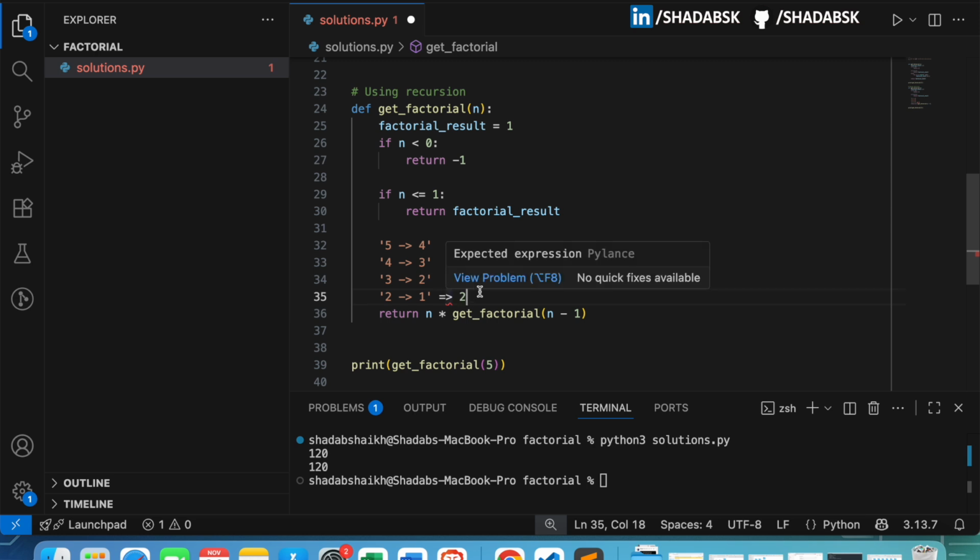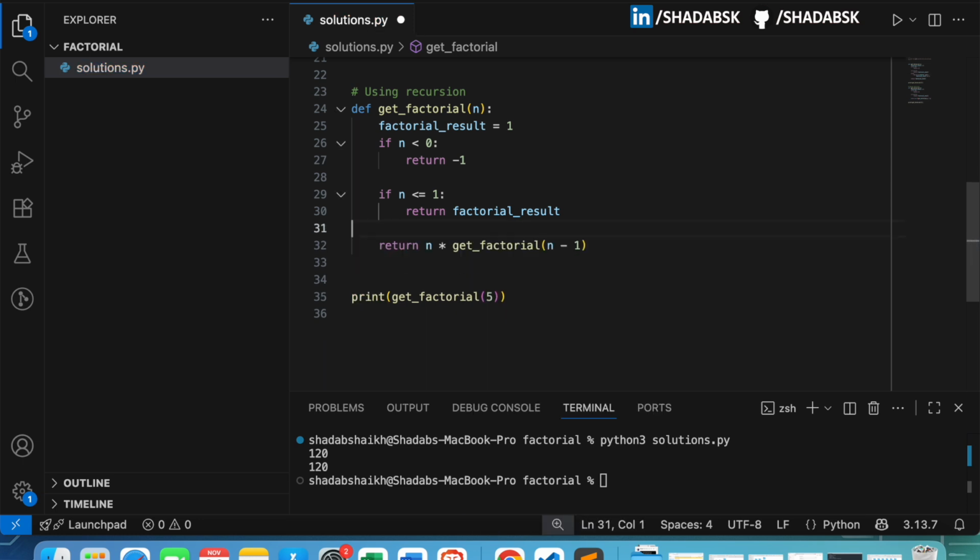Now this 2 will get returned back over here. So for 3, when 2 was called, the resultant became 2. Now this will get multiplied, 3 into 2 will become 6. Now 6 will get passed here, right? And now this will get multiplied as 4 into 6. This becomes 24. Now 24 gets passed here, and this will get multiplied. This becomes 24 into 5, basically 120. And that is how the whole recursion technique is happening.